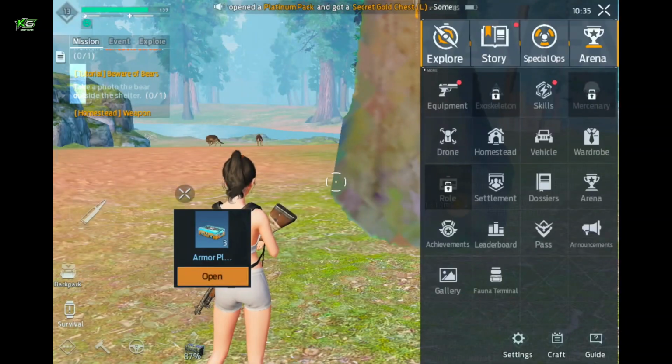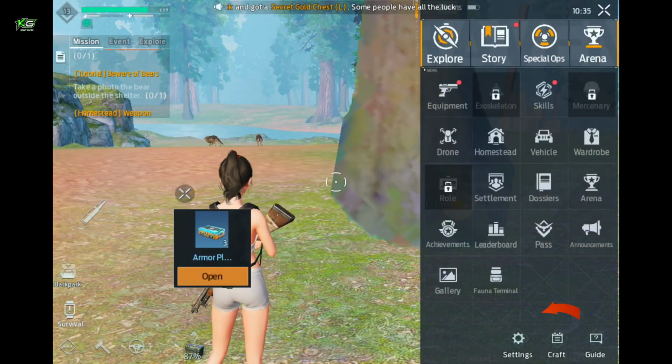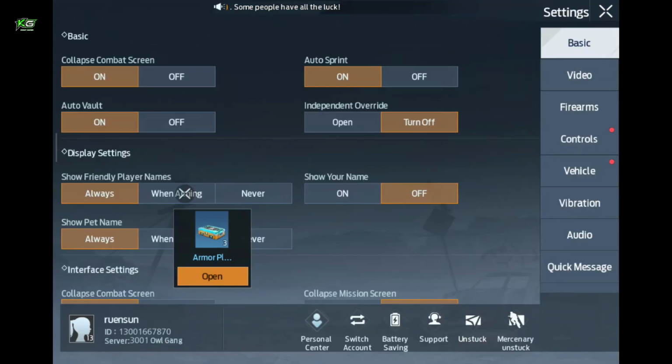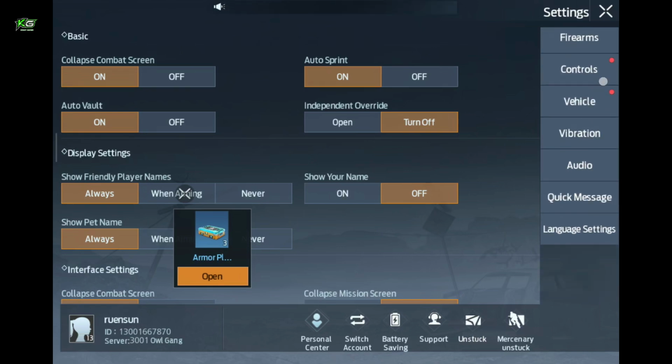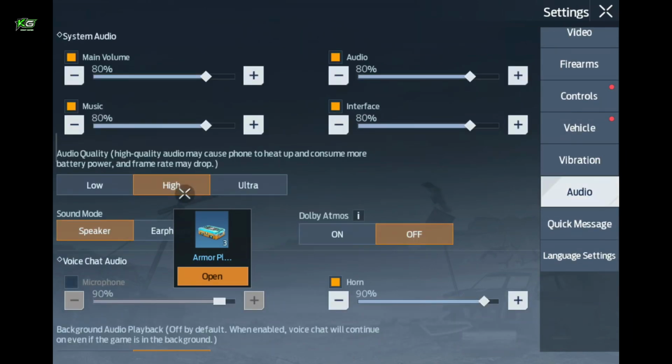Once you're inside this menu button, go ahead and tap on Settings from the bottom right. Inside the Settings menu that appears on the screen, click on the Audio option on the right, and once you're inside this System Audio section, go ahead and look for the Main option. If you want to turn off all of the in-game sounds in the game, simply go ahead and tap on this Main Volume option and switch it off.